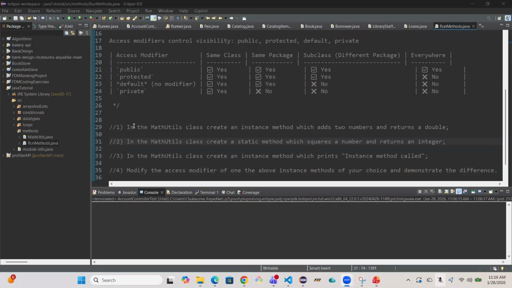We have four exercises. The fourth one I'm going to leave to another time. So in the MathUtils class, create an instance method which adds two numbers and returns a double. So what this is going to demonstrate is adding a return type and creating an instance method. So let's go to our MathUtils class.